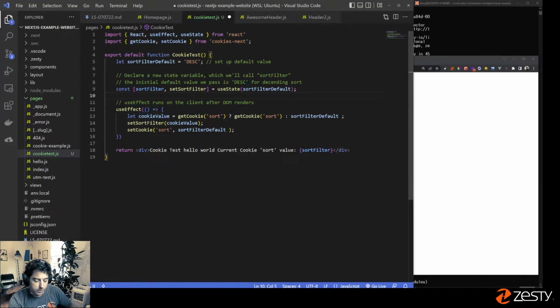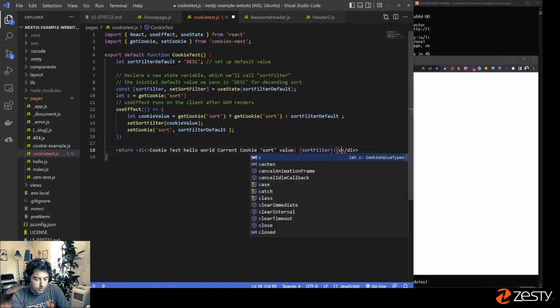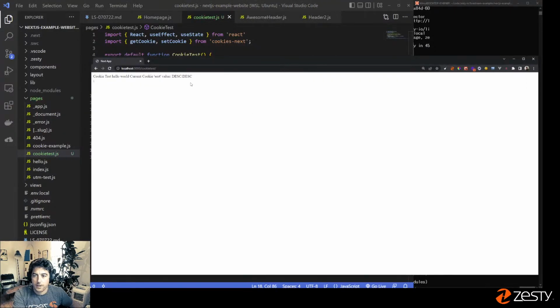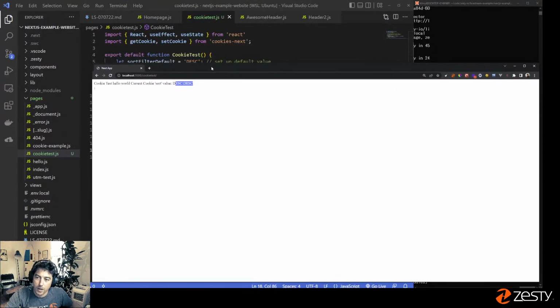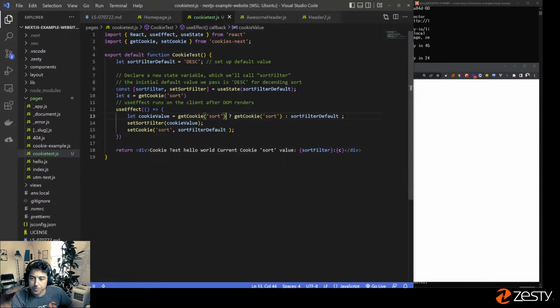We could also say, I believe, if the cookie's already set, we can access it this way too. Let's see, it may have to happen through use effect, but just say let c equals get cookie sort, and let's see if we can output c here. Yeah, we can. So you can use it in both methods. So you see it outputs descending twice.